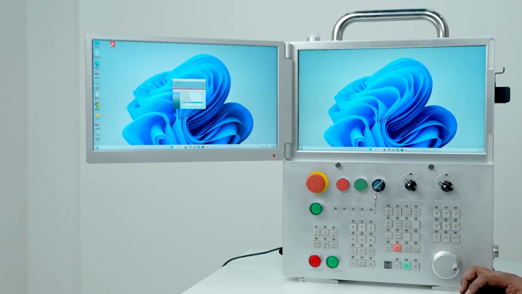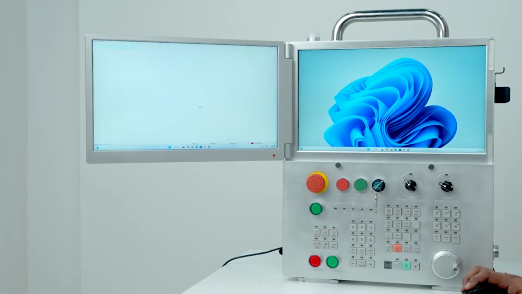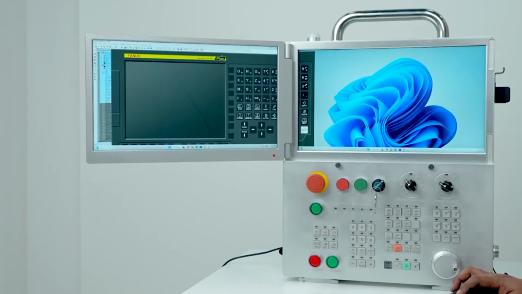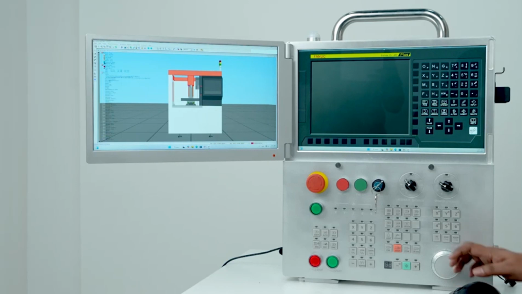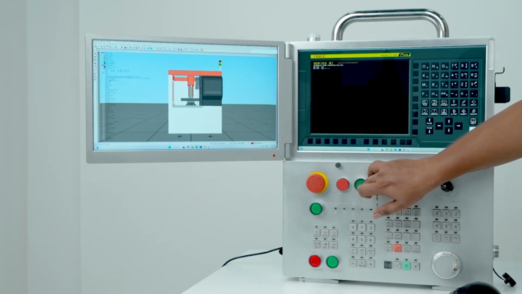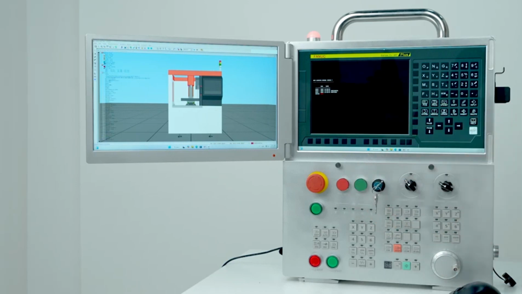In the software, open the simulation related to Fanuc. Now you can see that the Fanuc machine is ready to use.